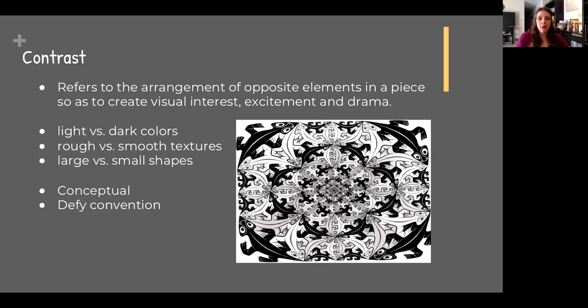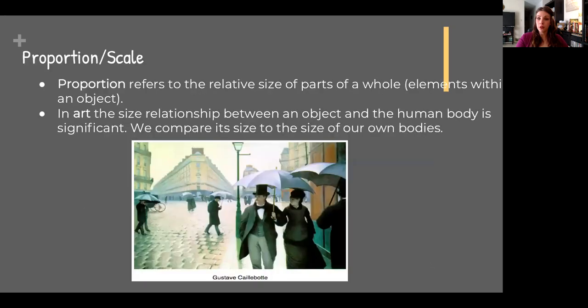Okay, contrast is the arrangement of opposite elements in a piece. It should create visual interest, excitement, or drama. So think about these examples like light versus dark colors, rough versus smooth textures, large versus small shapes. All of those contrasts will create excitement in the viewer as they view your piece. You can also approach this from more conceptual ideas. So you can put two things together that we don't usually see together, like someone very old next to someone very young, or think about ways that you can kind of defy convention or break the rules, and that would be a good example of using contrast.